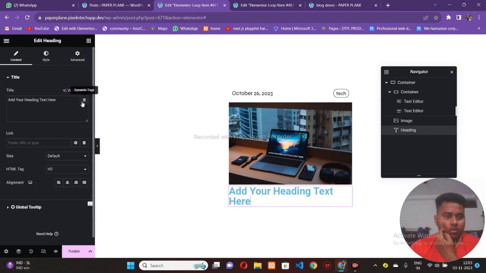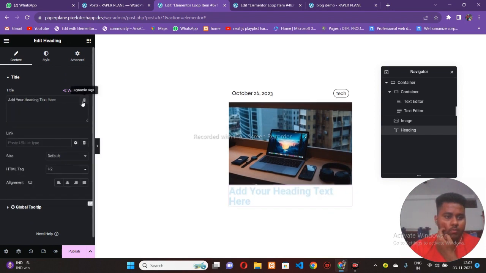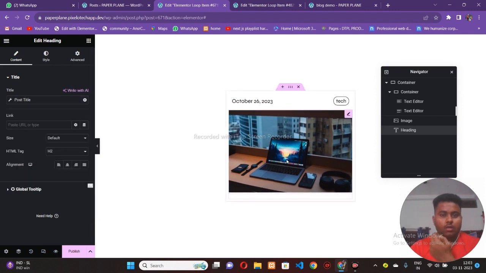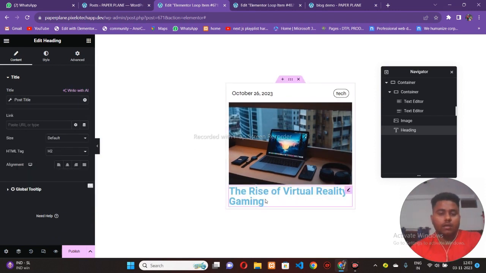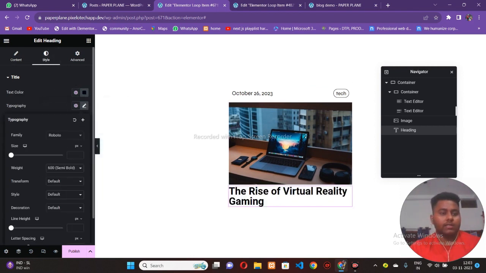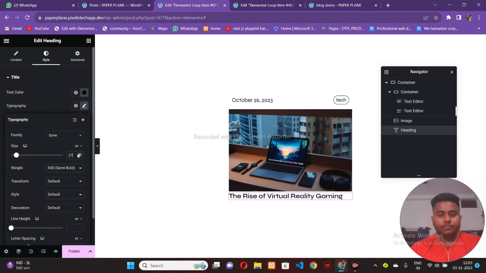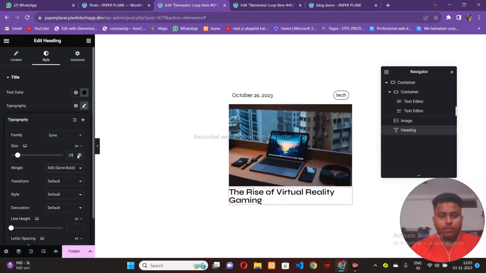Now go to the dynamic text, and from here choose the post title. So what is the post title? It is the main heading of the blog. Let's go to this part and make it black, and let's change its font to the same font, and from here make it like this. Okay, so this is looking good.